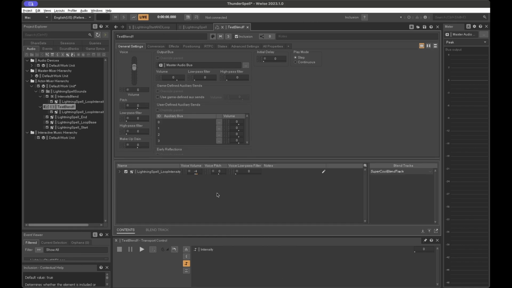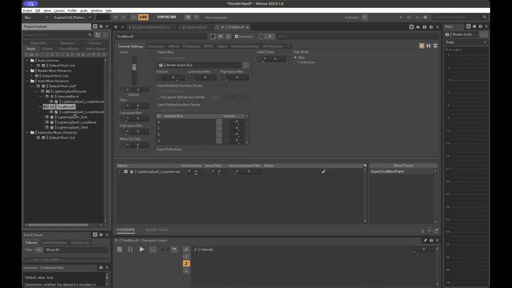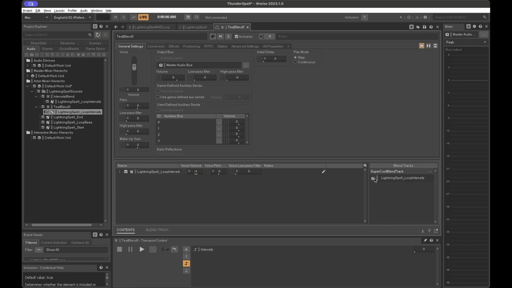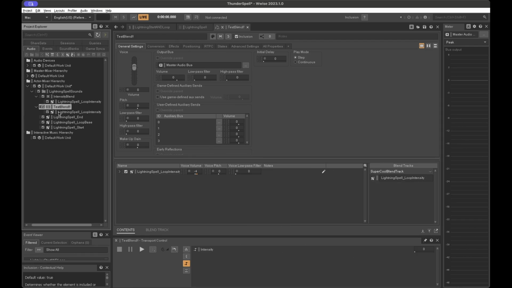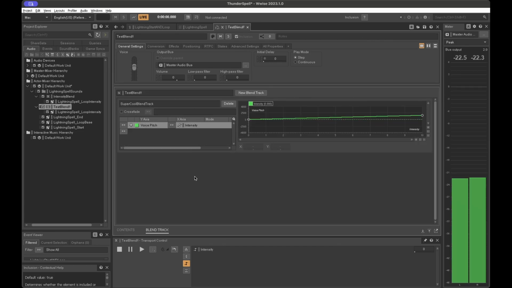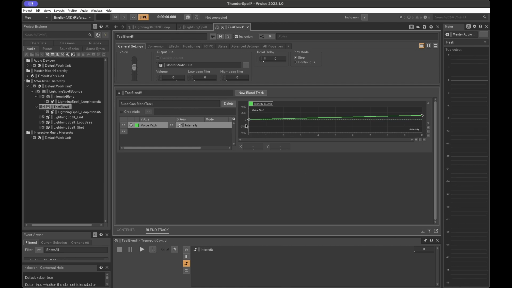So in the contents tab down here, you can see in my super cool blend track, there's nothing. And so I want to drag and drop that into it. So now the spell intensity is going to be there. All right, let's test it again. And we have ourselves a value. And so when I feed that into Unreal Engine, I know that I have a value between 0 and 10, and I can drive that in blueprints or code and make it do whatever I want.